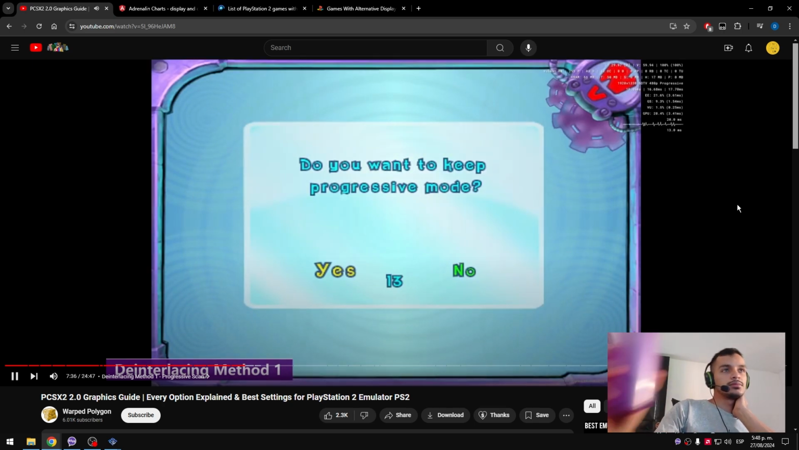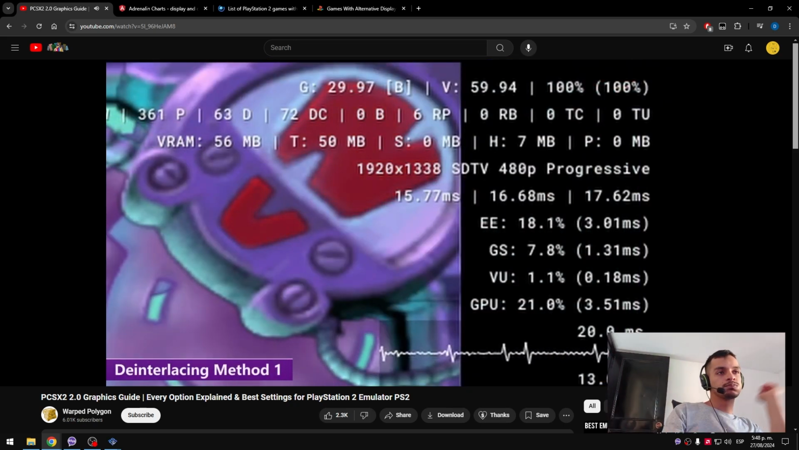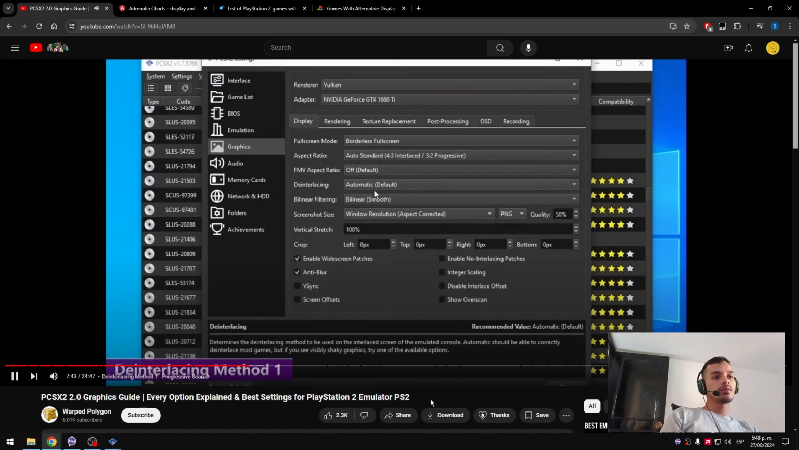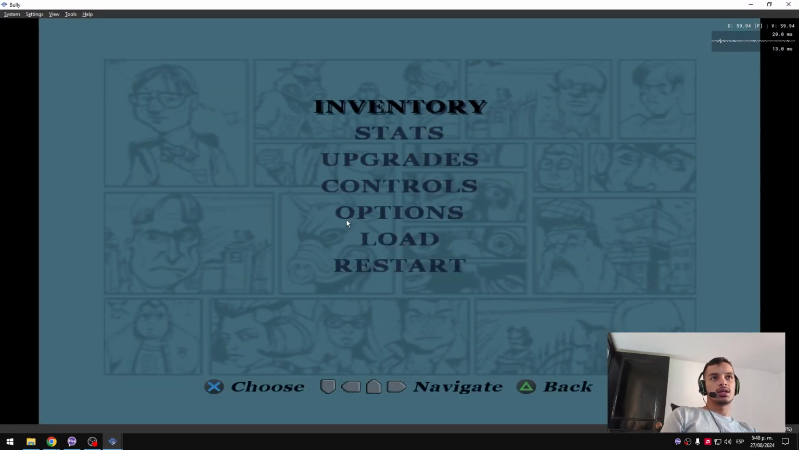PCSX2 is awesome. As soon as it detects a progressive scan image, it will automatically disable any deinterlacing options that you might have on because they're simply not needed. Which means that all you need to do is turn progressive scan on in the in-game options, and you don't need to touch any other deinterlacing options. So PCSX2 takes care of that.